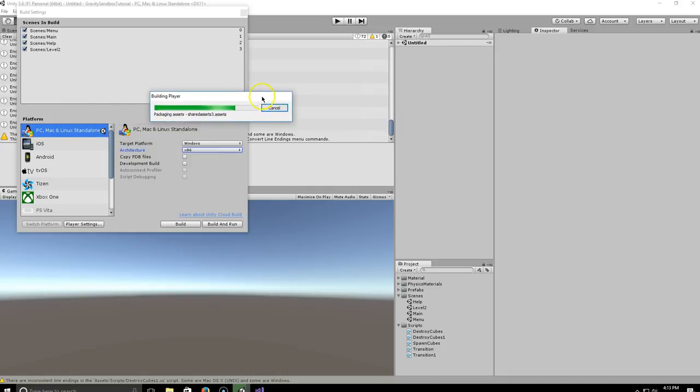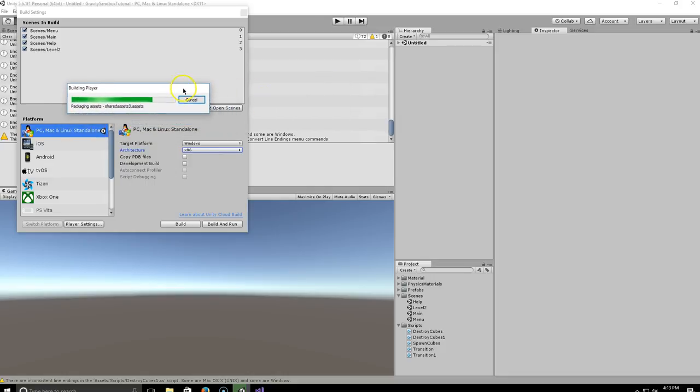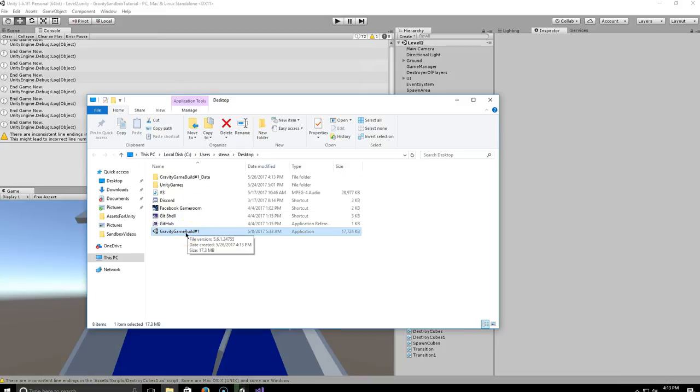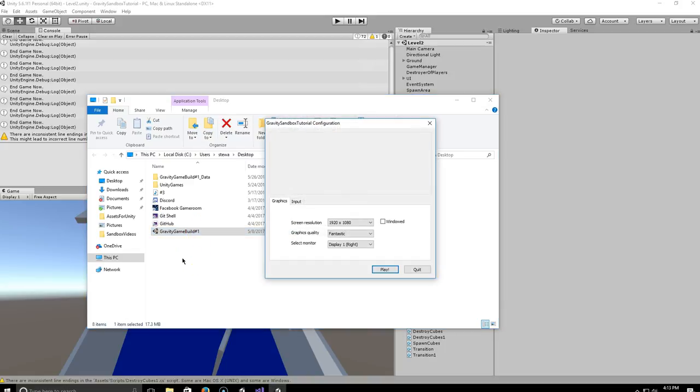So yeah, this will make an executable file that we can click to play the game. And you have to remember that it's going to have a bunch of data assets in the same folder with it. So here we go, Gravity Game Build Data, Build number 1 data, and then the actual build itself. In order for this to work, you have to have the data folder in the same directory as it.